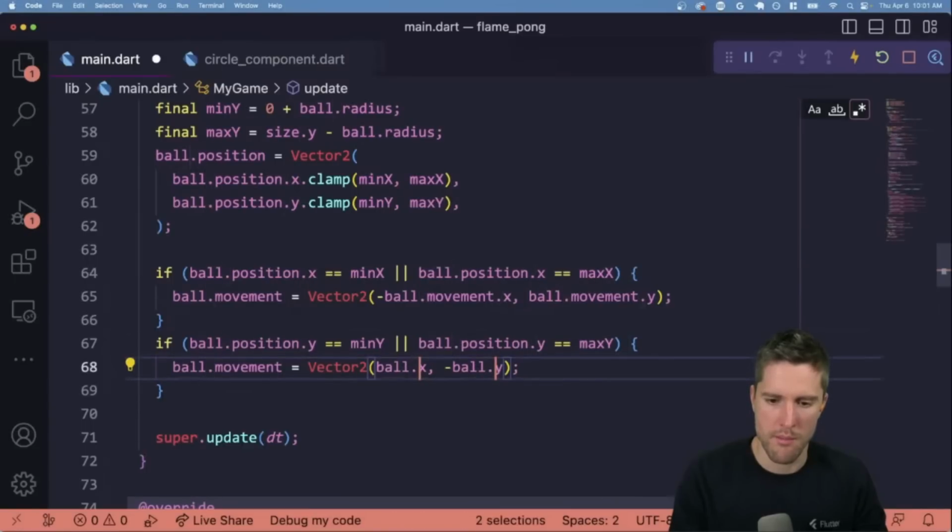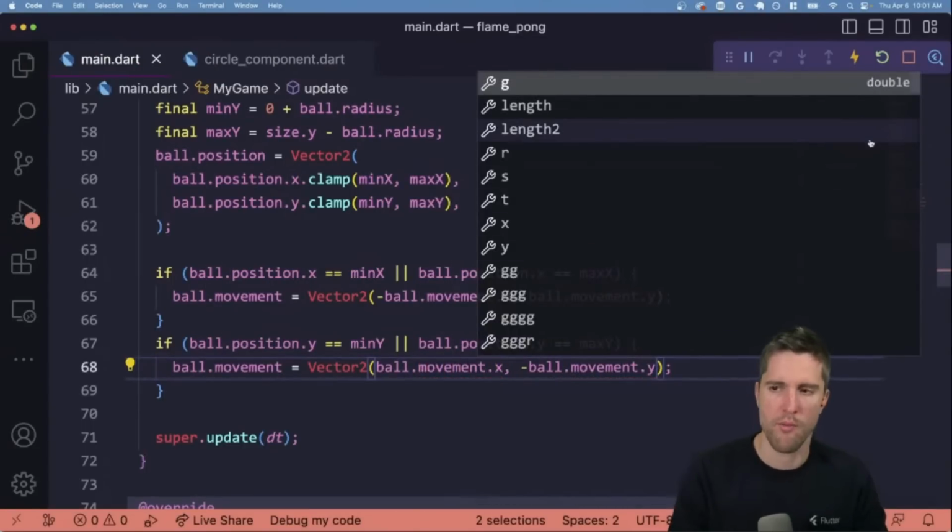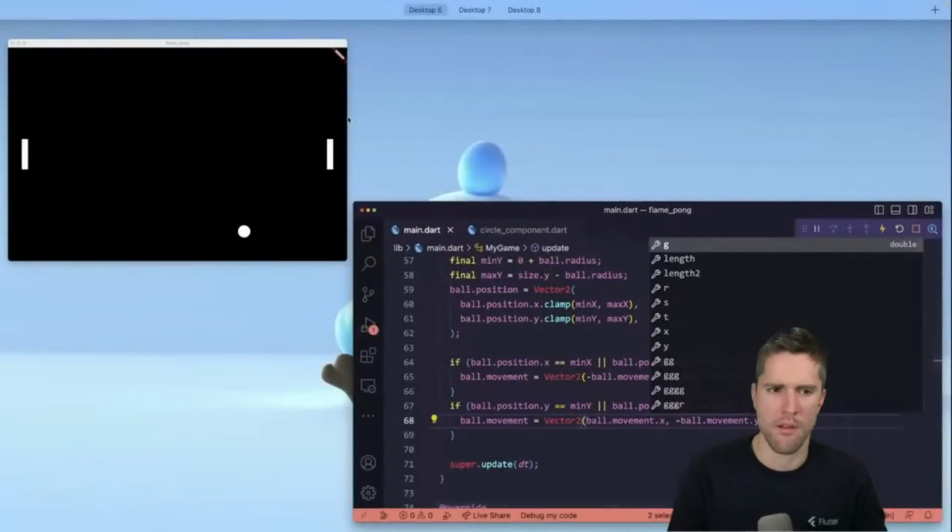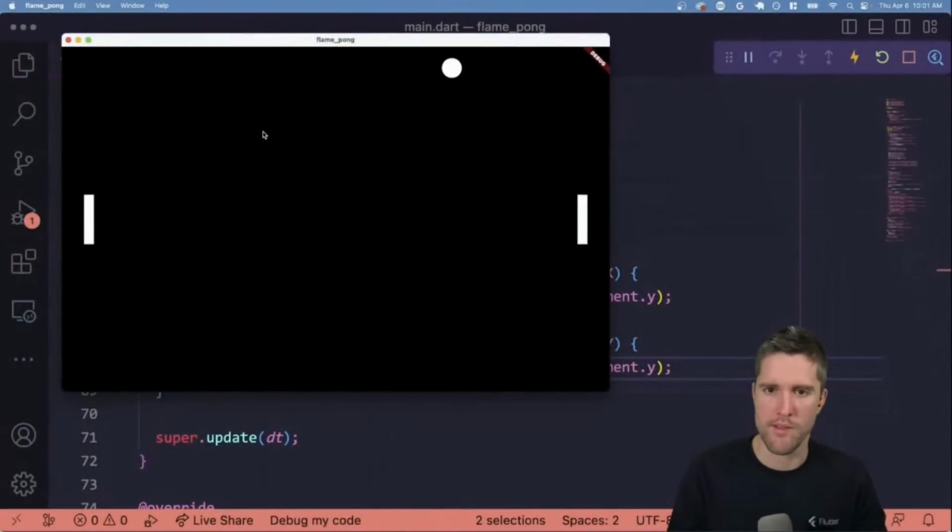So select both periods and add a movement. All right, that should help. Okay, we're bouncing. This is kind of recognizable as Pong.